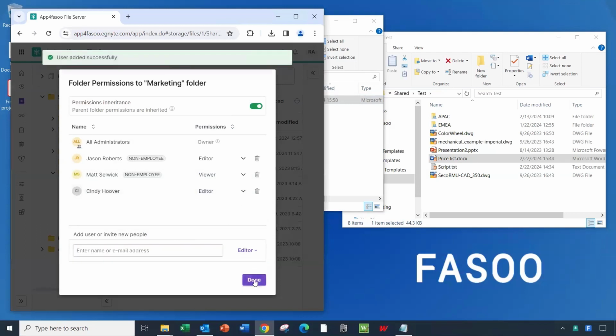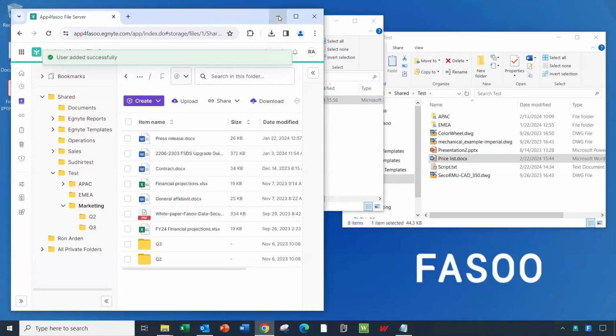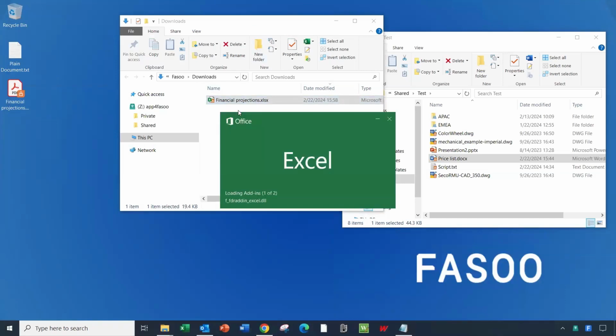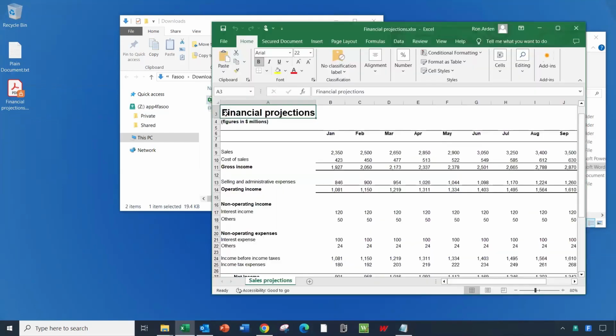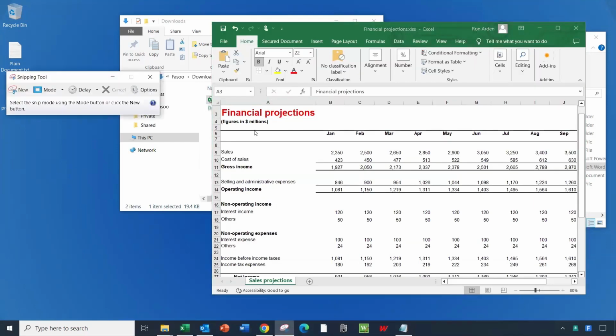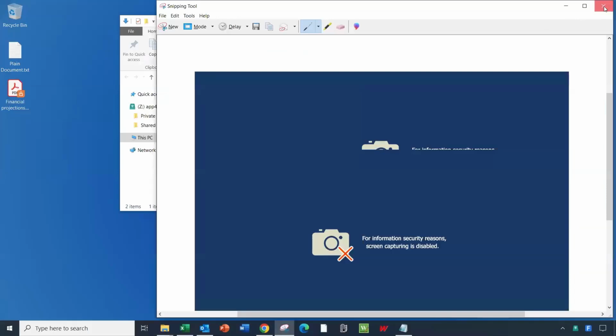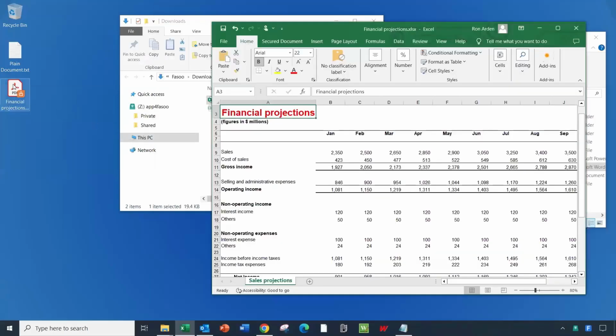I'll make her an editor again. And once I've restored that, if I try to open up the document, I will have the original permissions that Cindy was granted. So as you can see, I can now edit the document. Just like with the Word document, I don't have the ability to take a screen capture. And if I try to open up that PDF again, I will be restored to the same permissions.